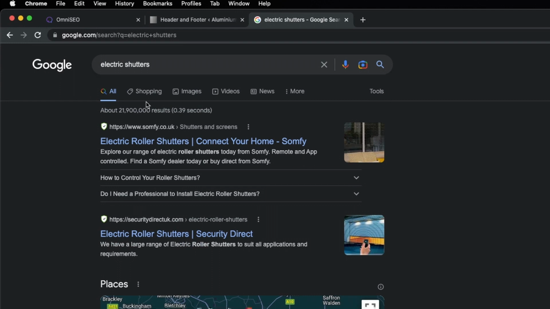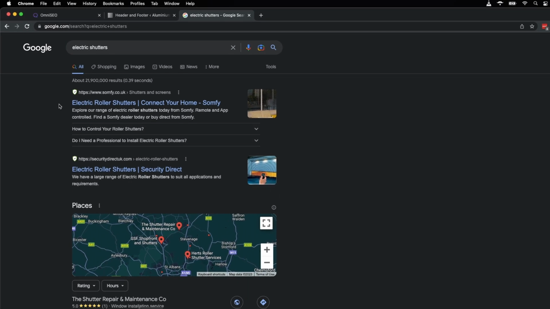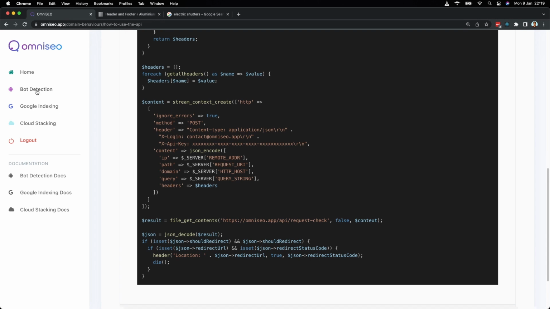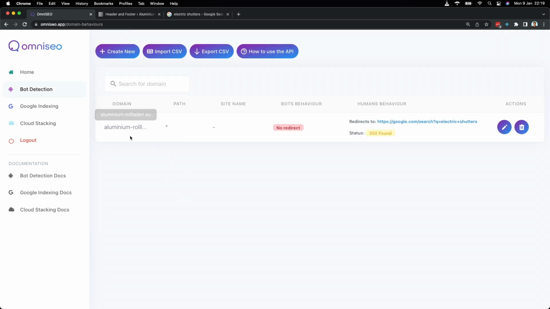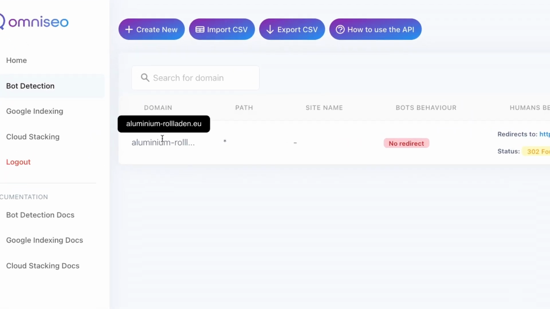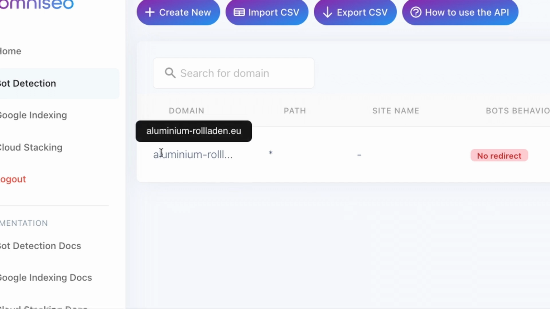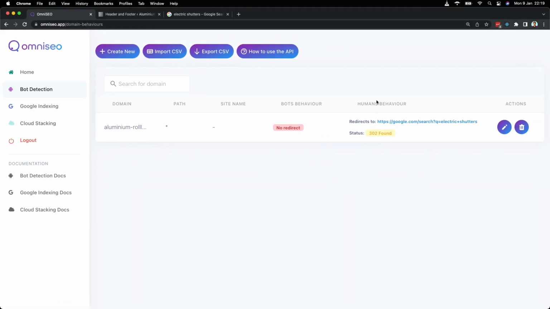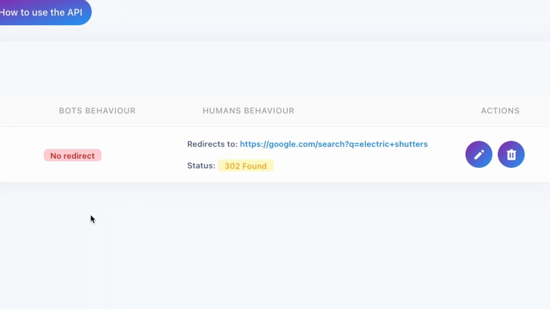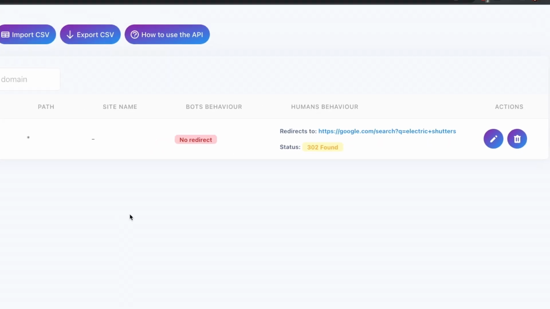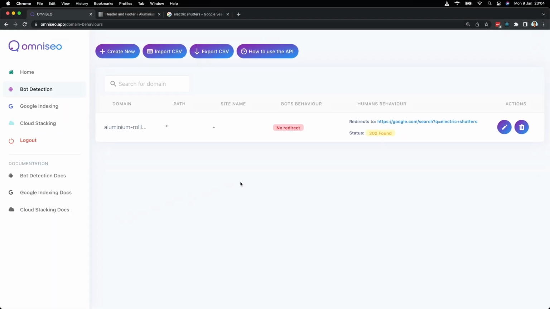And what I see immediately is the results for the electric shutters phrase, right? And that means our rule, a default domain behavior for this aluminum example website, is in place and it is working. Now let me demonstrate how to define behavior for a specific page instead of the entire domain.